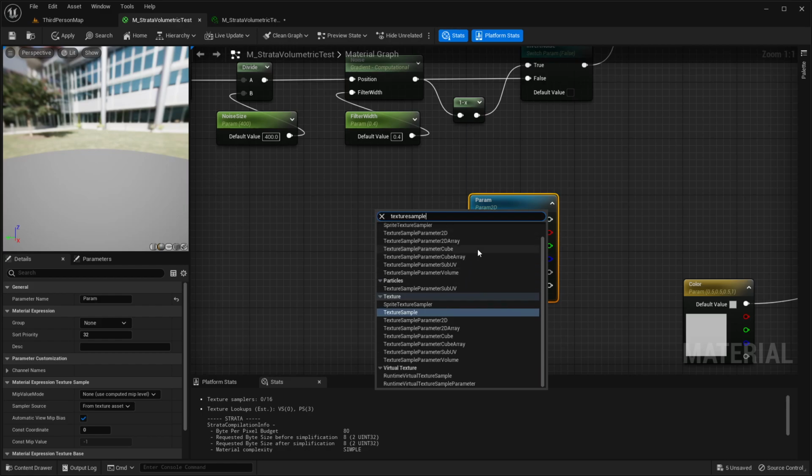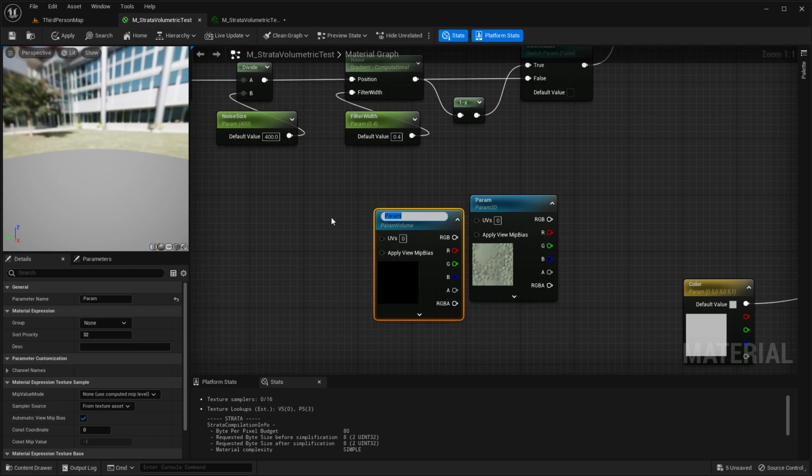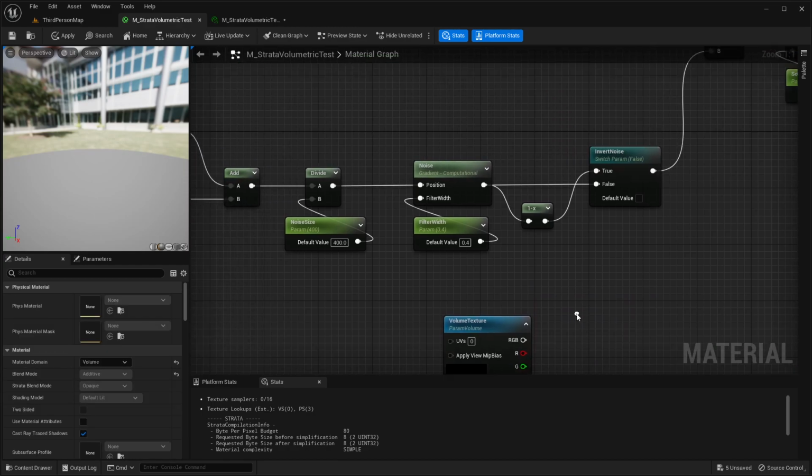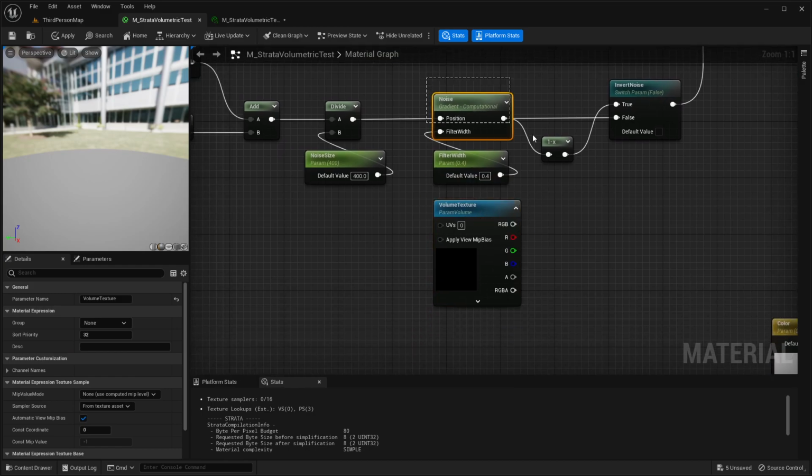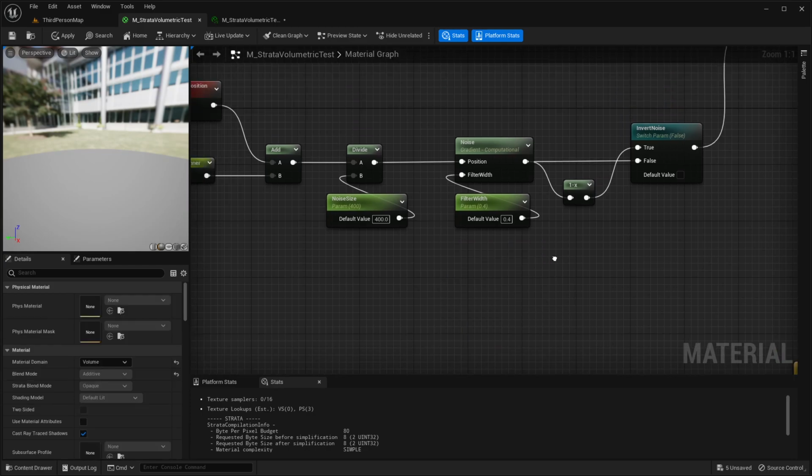I think I used that at the very beginning, but I didn't have volumetric texture, so I just scrapped it. How was it called? Texture sample parameter volume. That's exactly what it is. And you can call it volume texture. Instead of that noise, you can just use volumetric texture or volume texture. But you have to have a texture, which I don't, so I just compute stuff myself.